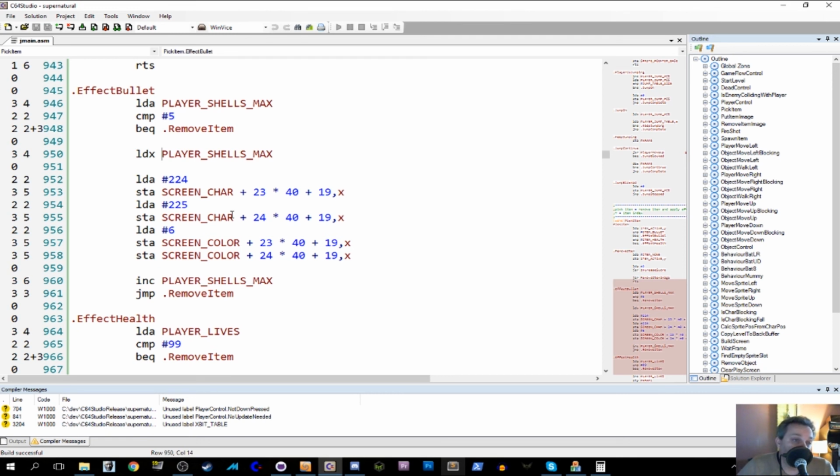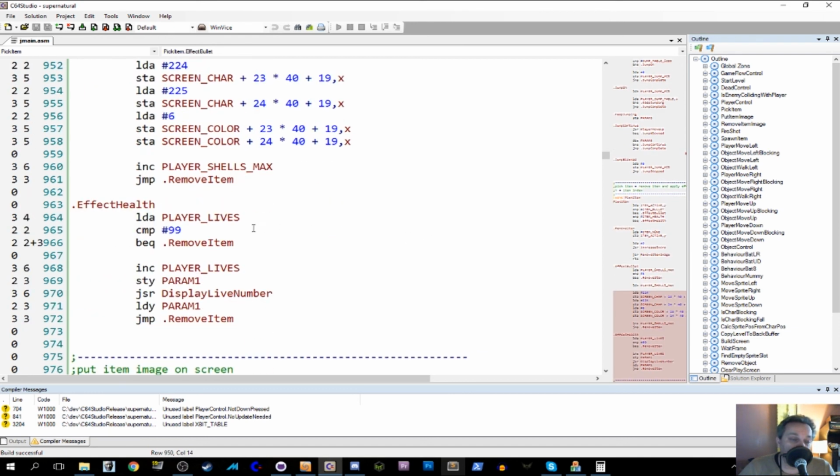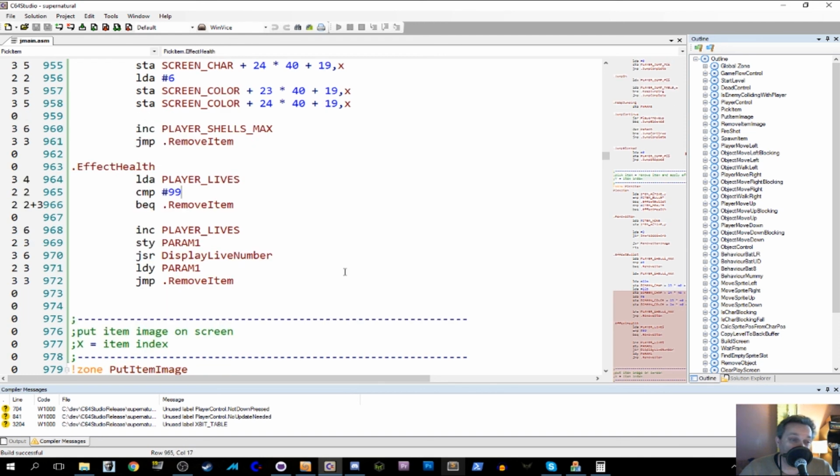That's it. So when we pick up the item, that's what we do, and the data is handled in the other functions. Health effect, of course. We load the number of player lives. You compare it to 99. If it's already 99, then we're not going to get any more, so we can get 99 lives. Okay. We increase player lives. Of course, we have to display the lives number, so we do that there, and then the item can be removed, and that is it.